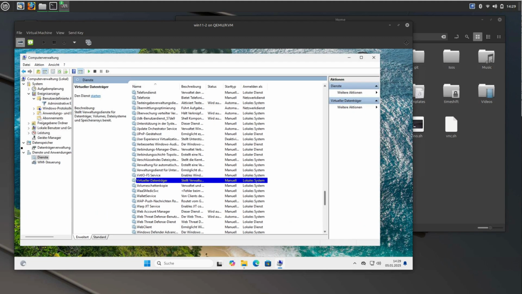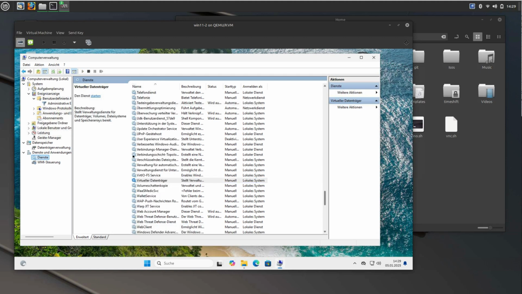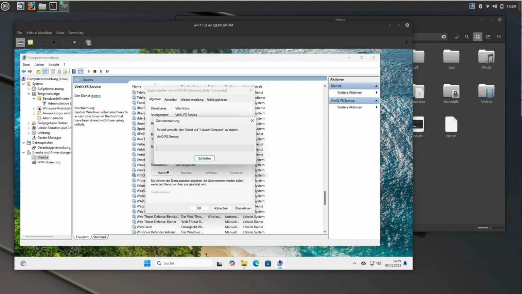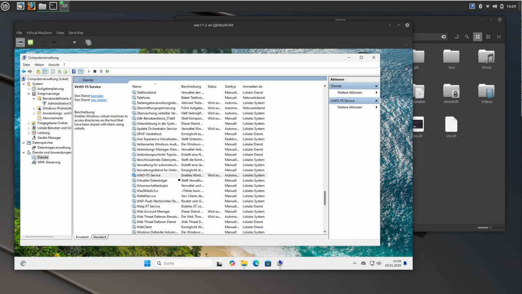So we open the service management or computer management and go to services here. My Windows is German, but open computer management or services. And here you need to check the VirtIO-FS service. As you can see here, it's currently not running. Start type is manual. We set this to automatic and then we start the service. And once we have done that, the service is started.